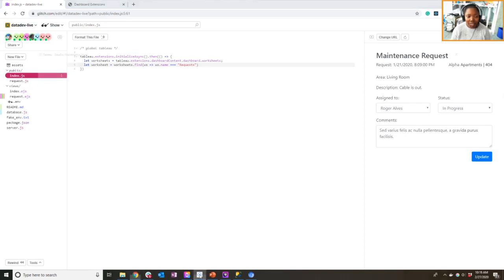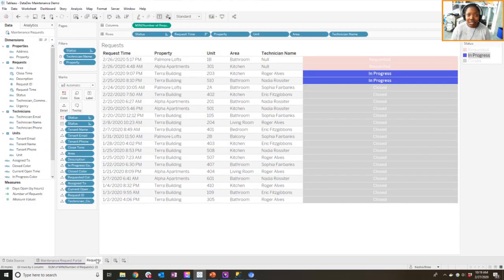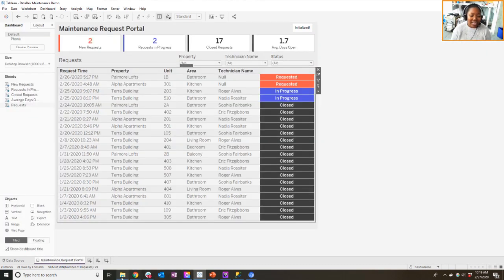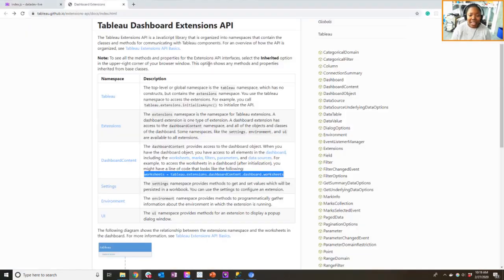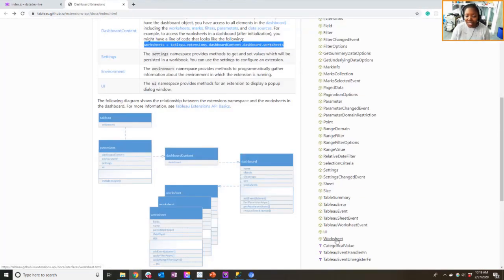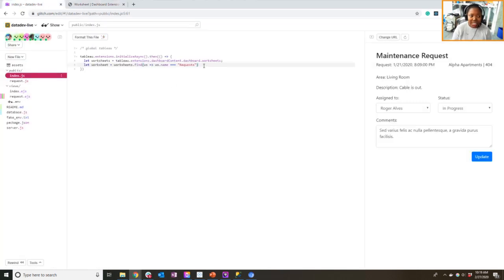Now in here, you can see that this worksheet is called requests. Again, normally you're probably going to hard code that in there, but for today we will. And also, if you're curious on what information gets passed when you get a worksheet, like how do I know that I can look for name on a worksheet, you can look at the reference here and see that we get the name, the size, and some other functions that we'll use later. So I can just say that worksheet is mine.